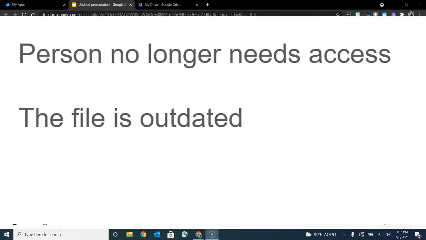If you have a file or folder and you no longer want it to be shared, you can change permissions. Why might you need to change the permissions? Well, it's possible that a person has moved on. They're no longer in your office or in your department, or the student is no longer a member of your class, and you essentially want to revoke their permissions to access this file or folder.